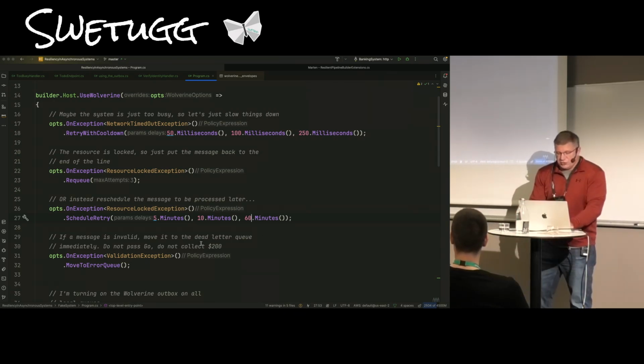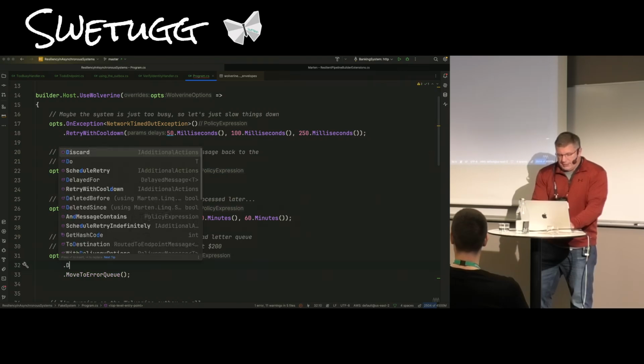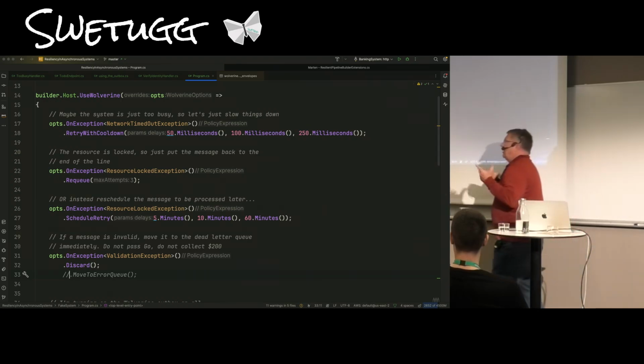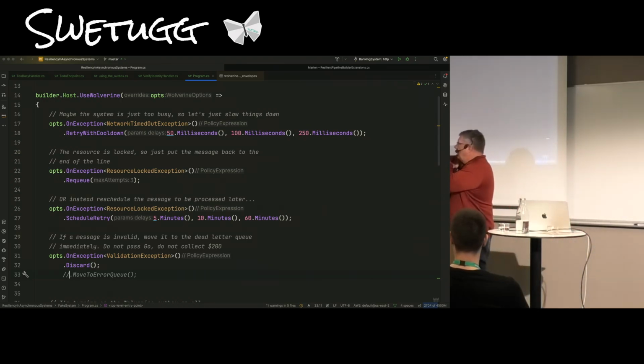Or if you want to be more draconian and you don't want to clutter up your error queue with something you don't care about, or like a message just no longer matters, you could choose to discard it instead, and Wolverine's just going to throw it away.